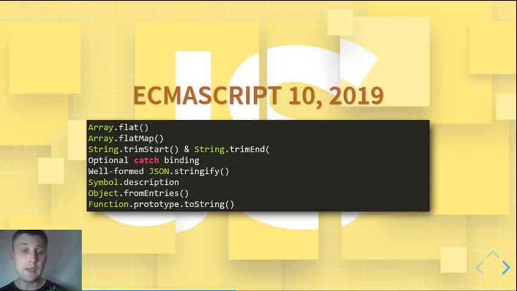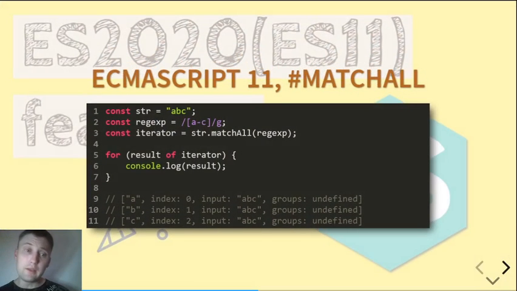The ES10 standard introduced new useful methods for working with arrays and added useful methods for working with iterable objects. The latest and freshest at the moment is the ES11 standard. So let's look at the most significant innovations.